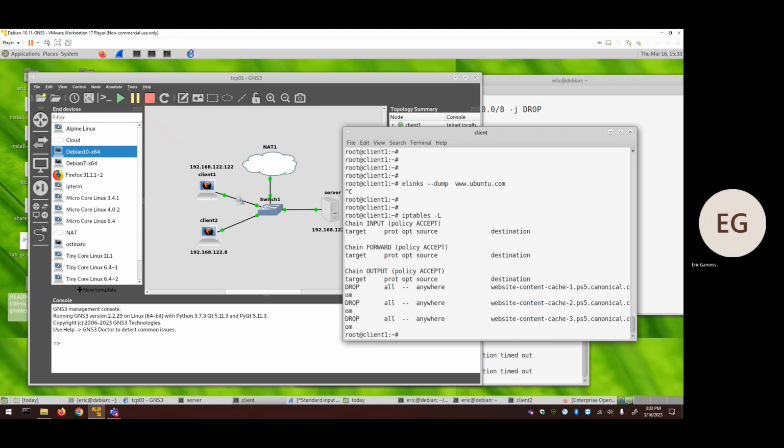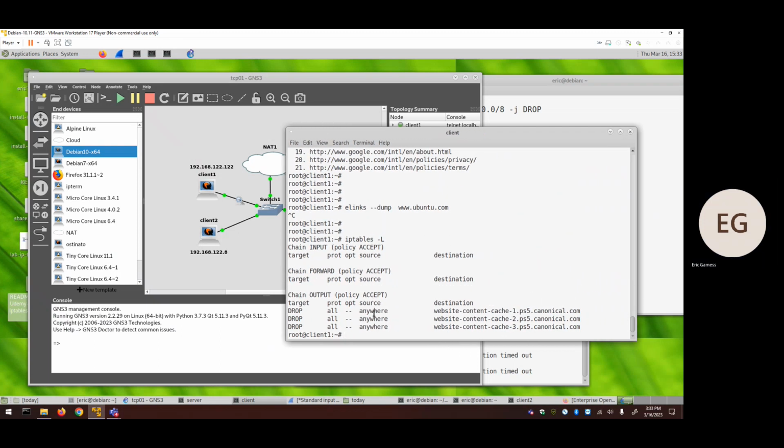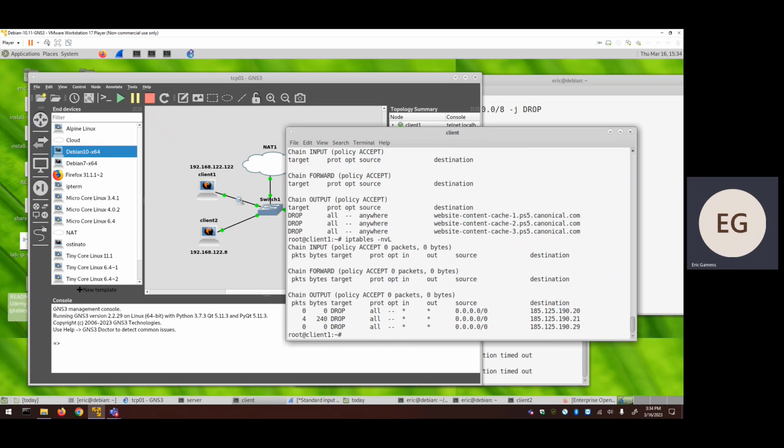And look, it includes 1, 2, 3 rules. Why do you think that it includes 3 rules? I just put 1 rule, and it includes 3 rules. Oh, by the way, let's do numerical. It's why I like numerical. Numerical verbose. Okay, it includes 3 rules. I cannot access this destination, this one, and this one. So why do you think I put www.ubuntu.com, and there are 3 rules now?